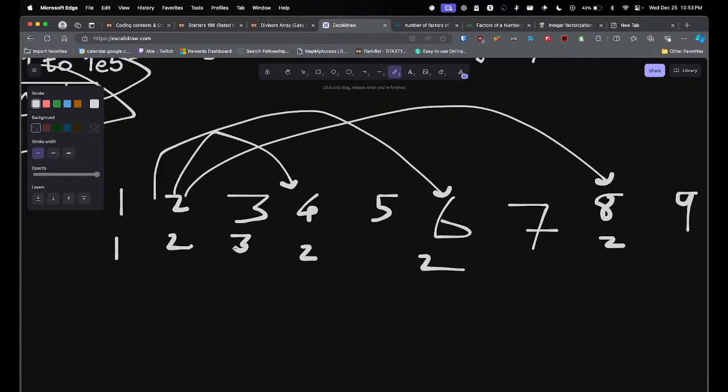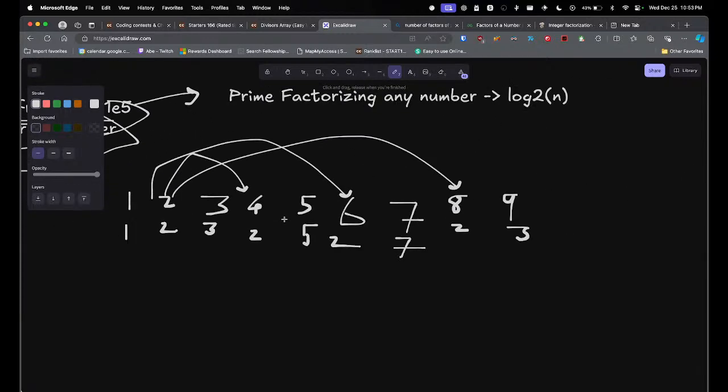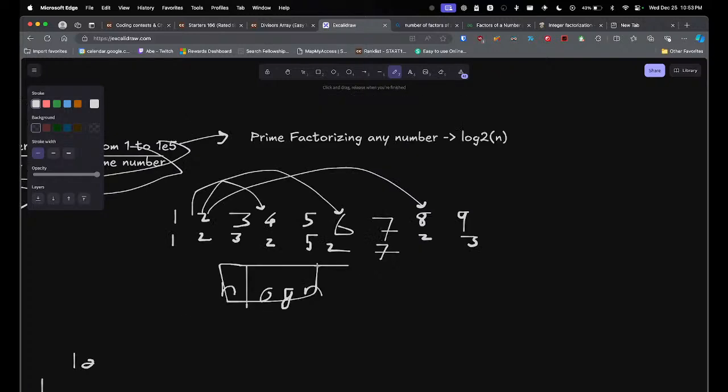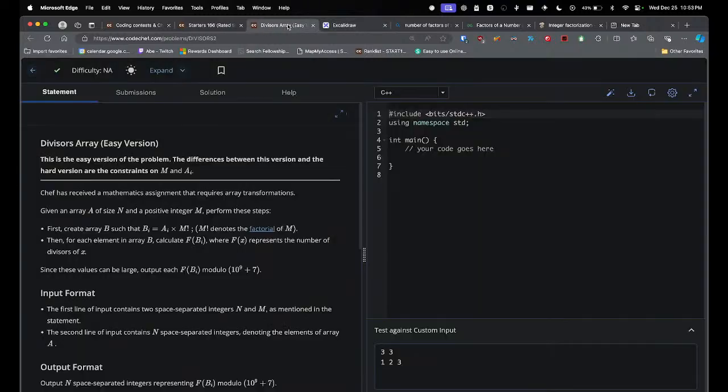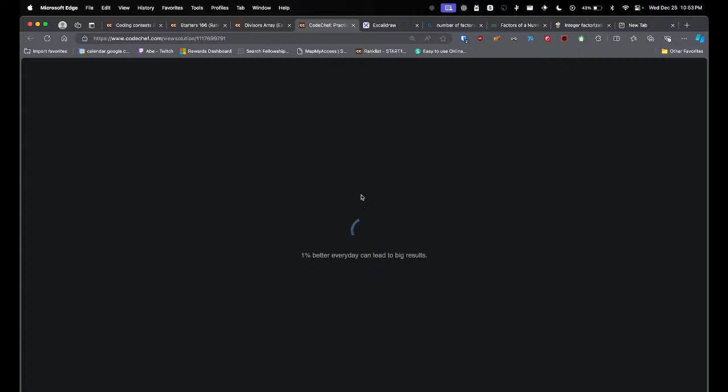For three, all the multiples which are not multiples of two will have this value as three. And I won't calculate for four because four has a different smallest prime factor. And this is how you calculate, and this happens in n log n. Okay, so I'll just come to the code, because that covers all the different parts of the question.